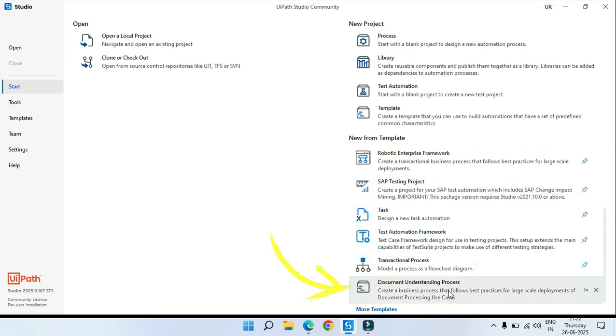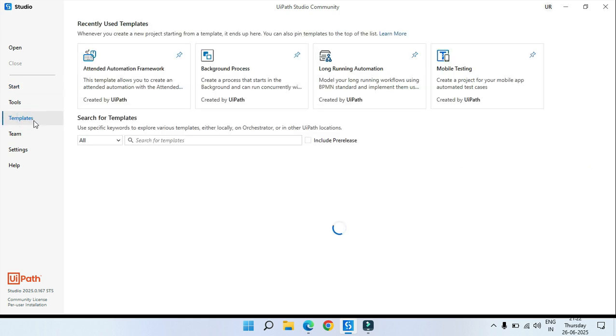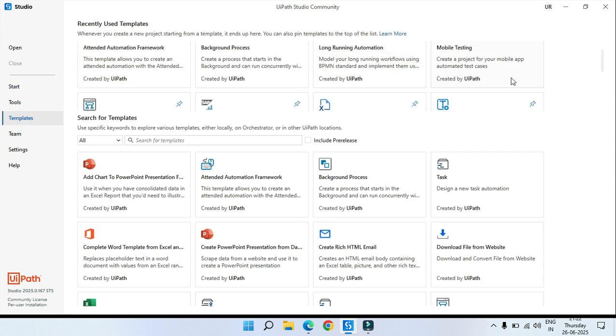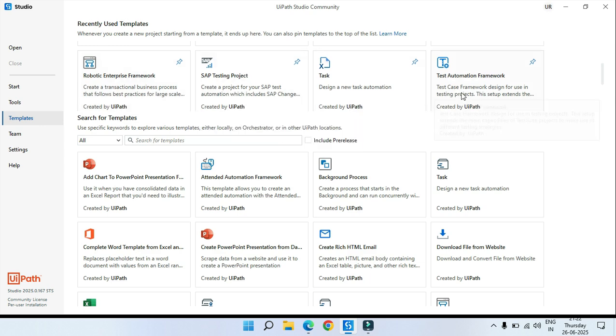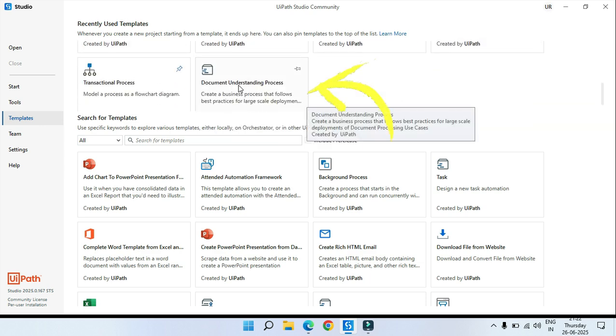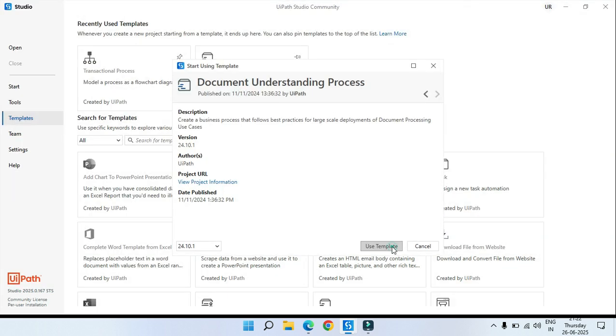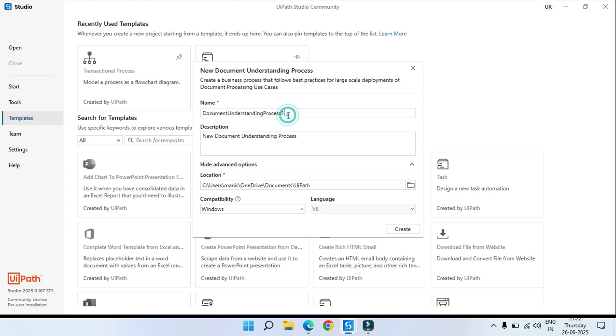So this is the other option. You can find it from here. And the previous way that you saw, by clicking on Templates and then scrolling down, you can see it from here. This one. And then we create this. Click on Use Template, enter the name.